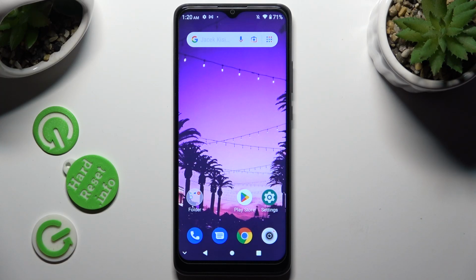Hi! In front of me is ZTE Blade A51 and today I would like to show you how you can download and apply Apple layout on this Android.